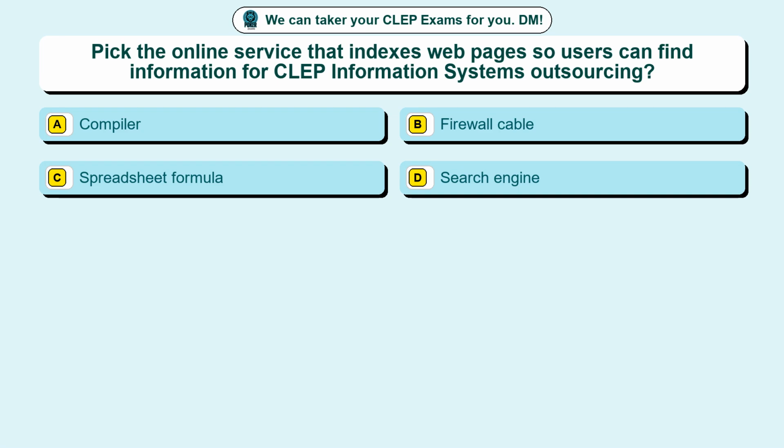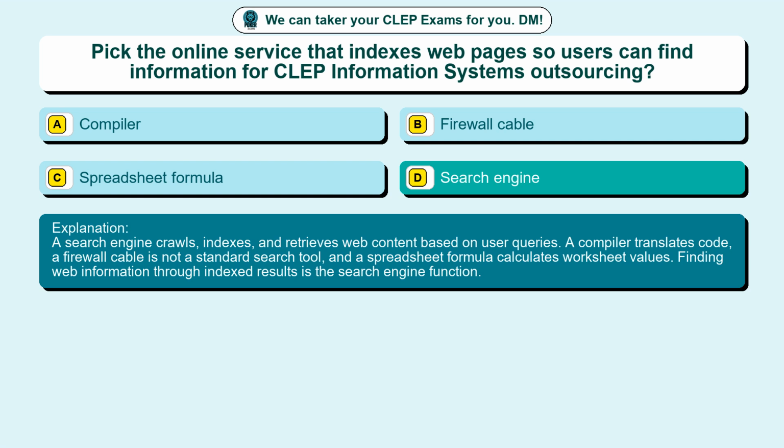Question 26. Pick the online service that indexes web pages so users can find information for CLEP Information Systems Outsourcing. Option A. Compiler. Option B. Firewall cable. Option C. Spreadsheet formula. Option D. Search engine. The correct answer is option D. Search engine. A search engine crawls, indexes, and retrieves web content based on user queries. A compiler translates code, a firewall cable is not a standard search tool, and a spreadsheet formula calculates worksheet values. Finding web information through indexed results is the search engine function.